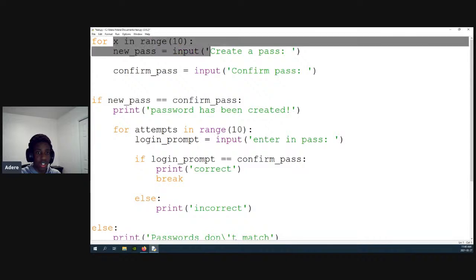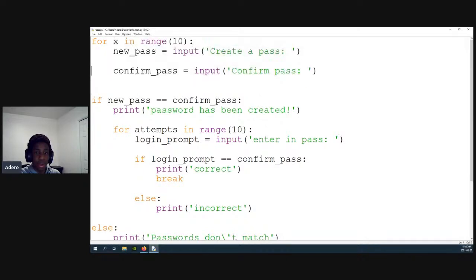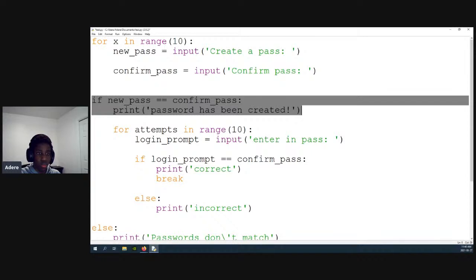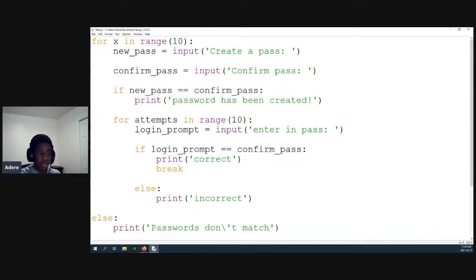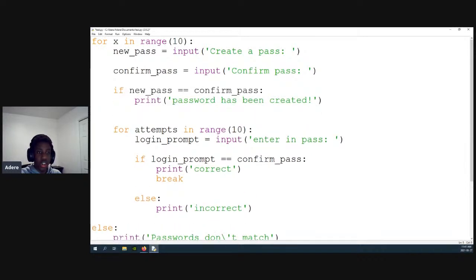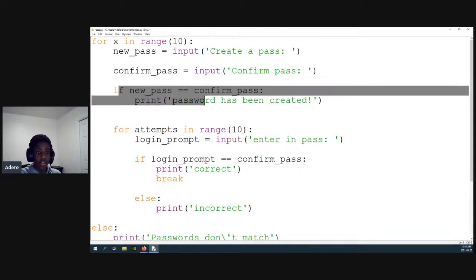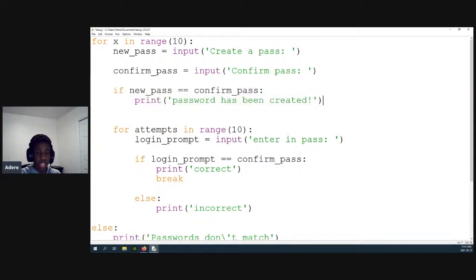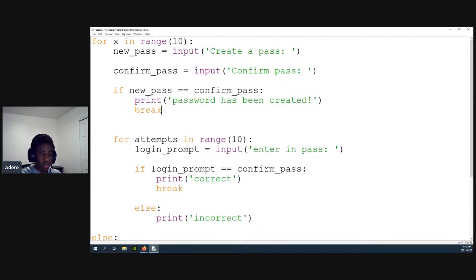So it's going to say for x in range 10, you're going to ask them to create a pass, and you're going to confirm a pass. And then you're going to still do the same check. So I'll just copy this over here. Or actually, let's just indent it in. It's still going to do this check here. And it's going to say, if new pass equals confirm pass, print password has been created. And then we're going to break.